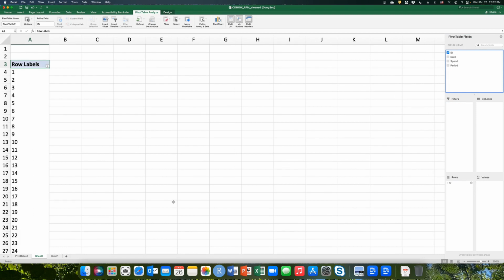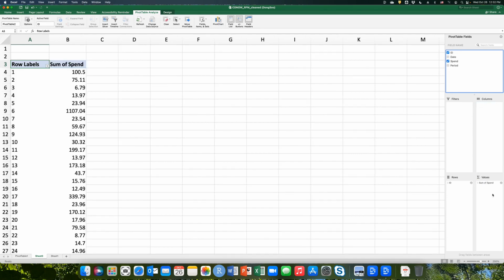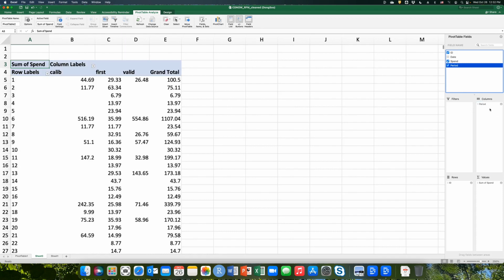This time, we're going to compute the sum of the spend variable, because the sum of spend is the monetary value. So place the spend variable into the values pane. And also, we want to compute the monetary value for each time period, the calibration period and the validation period, separately. So place the period variable into the columns pane. And now we have the monetary value metric.